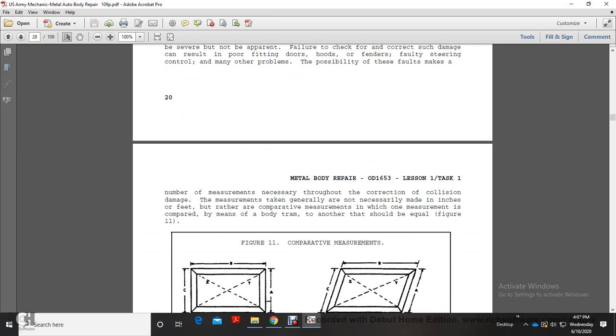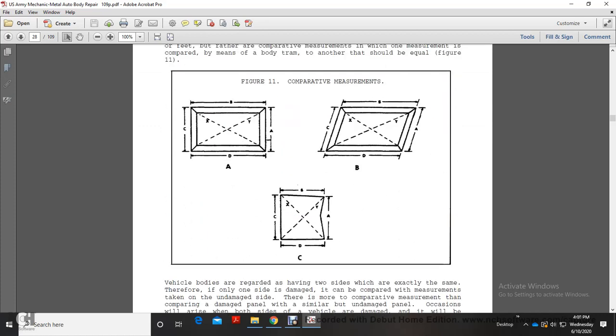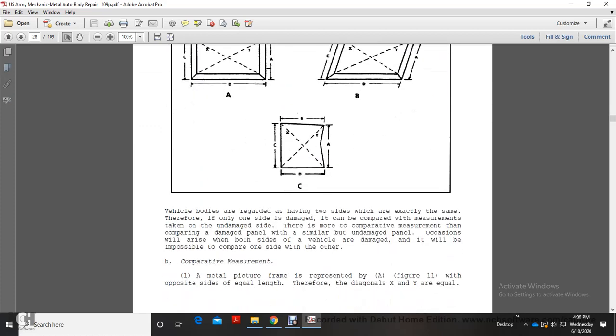The measurements taken are generally, but not necessarily, made in inches or feet, rather than as comparative measurements, where one measurement is compared by means of a body trim with another that should be equal. Figure 11, comparative measurements. Vehicle bodies are regarded as having two sides with exactly the same measurements, so whenever one side of the damage is compared with the measurement of the undamaged side, it gives a more comparative measurement than comparing the damaged panel with a similar undamaged panel. Occasionally both sides of the vehicle are damaged, and it will be impossible to compare one side with the other.